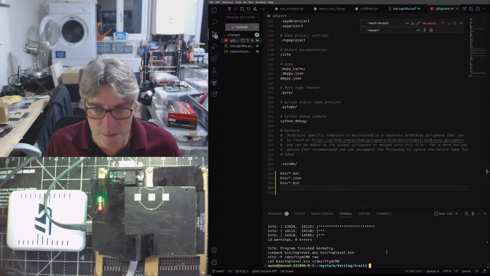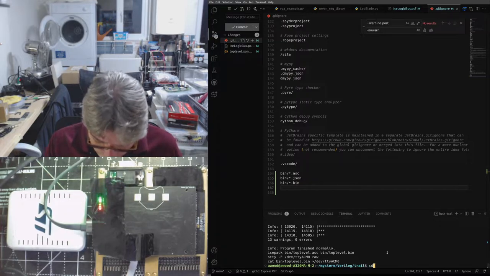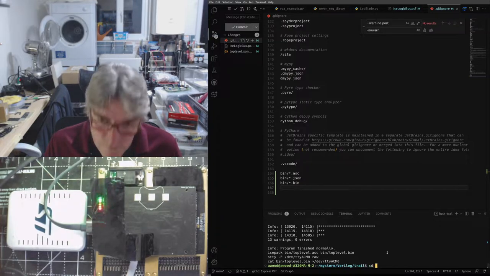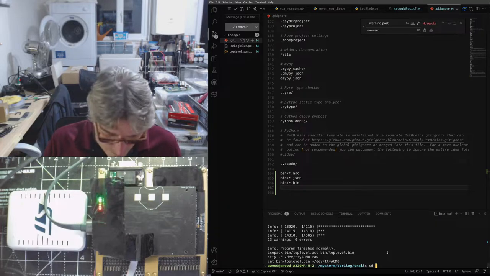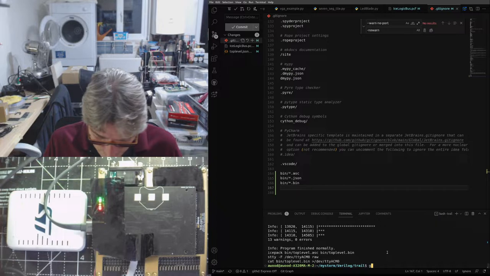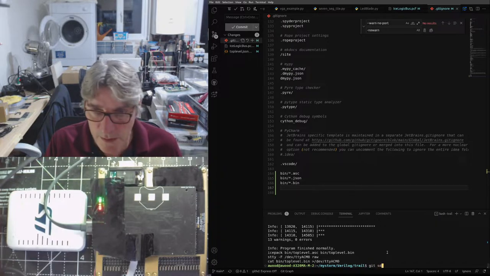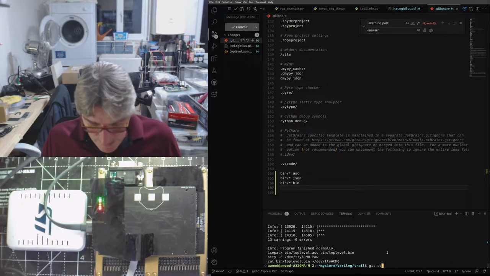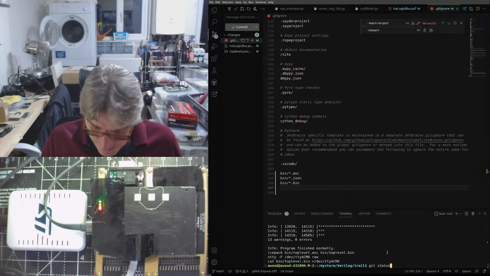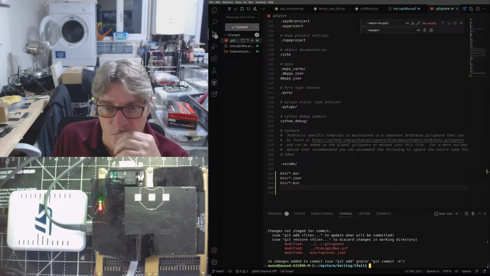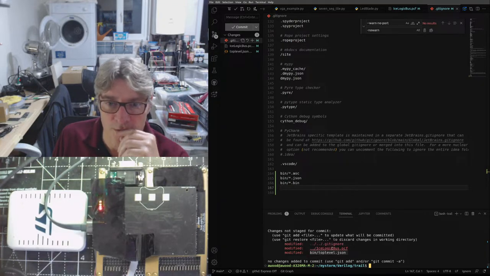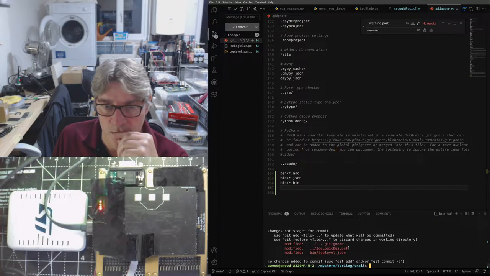So if I do git status, would that tell me? See, it's showing that as modified. Oh, not staged for commit.